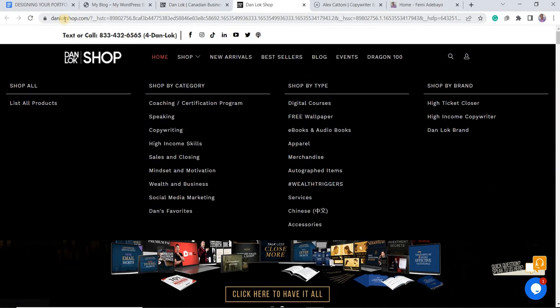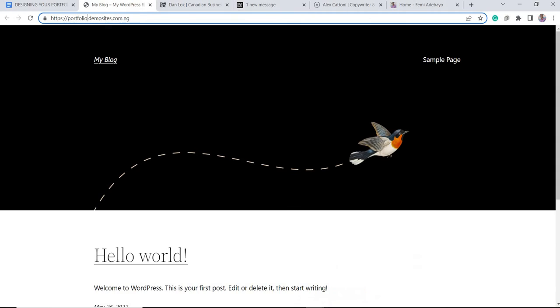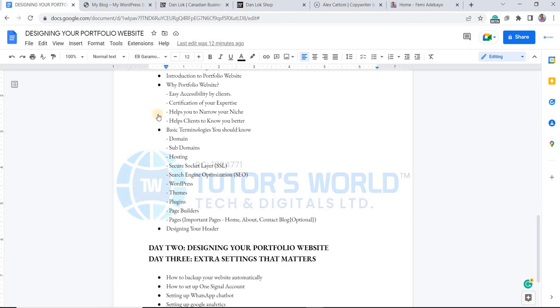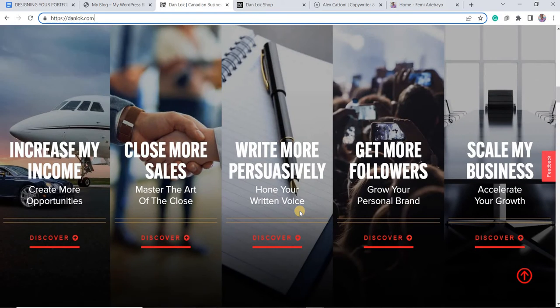So Danlock could as well have had shop.danlock.com. It's the same way. That's what subdomains are. Hosting is your online space. That means all these pictures you are seeing, hosting is just like your memory card.